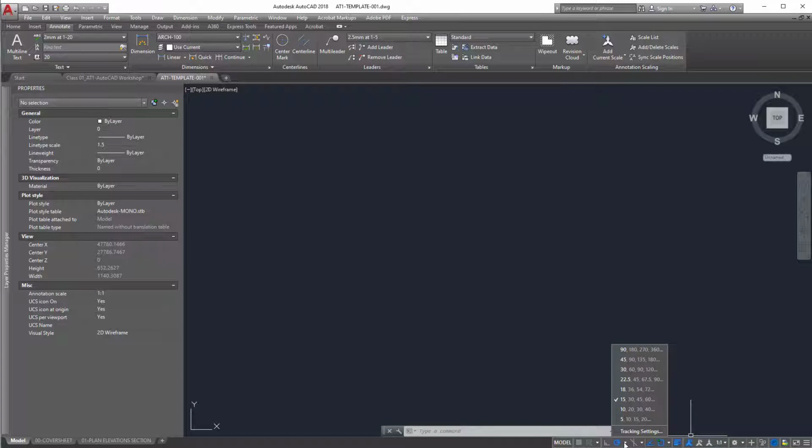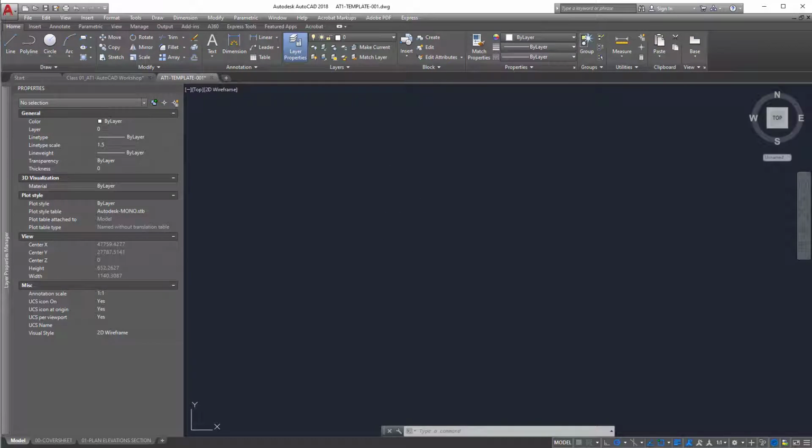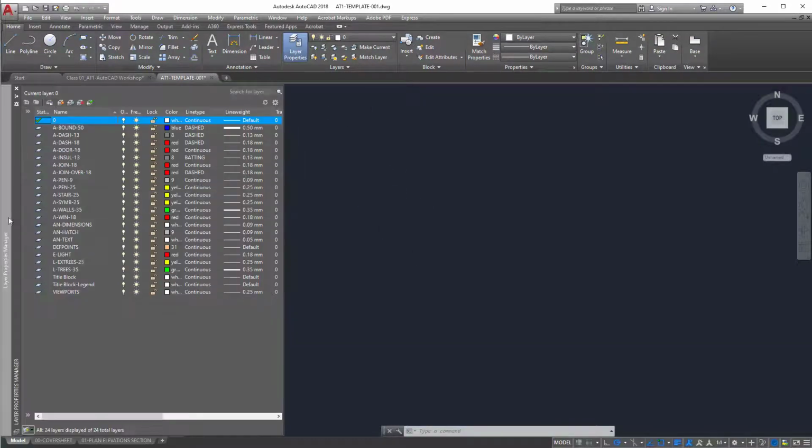In terms of polar tracking, I'm going to click the little down arrow, just double check. Mine's set at 15-degree increments, and again, that's fine. I'm going to go back to the Home tab, and I'm going to open up my Layers Manager.